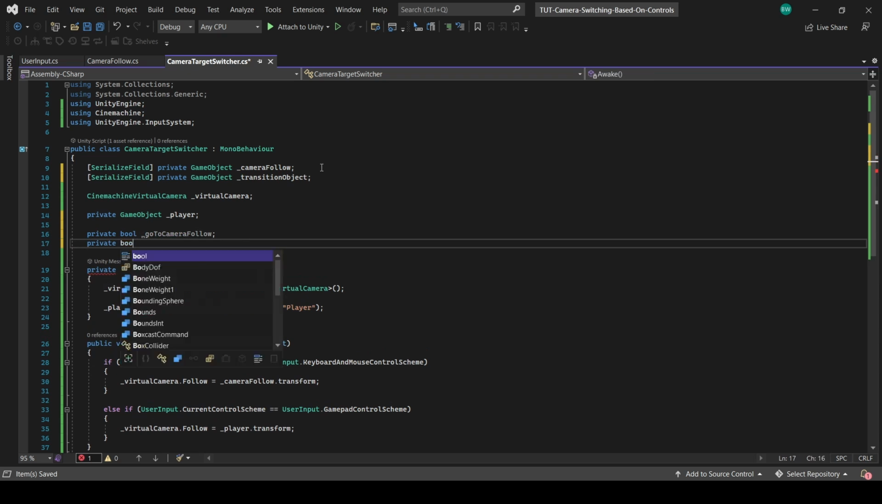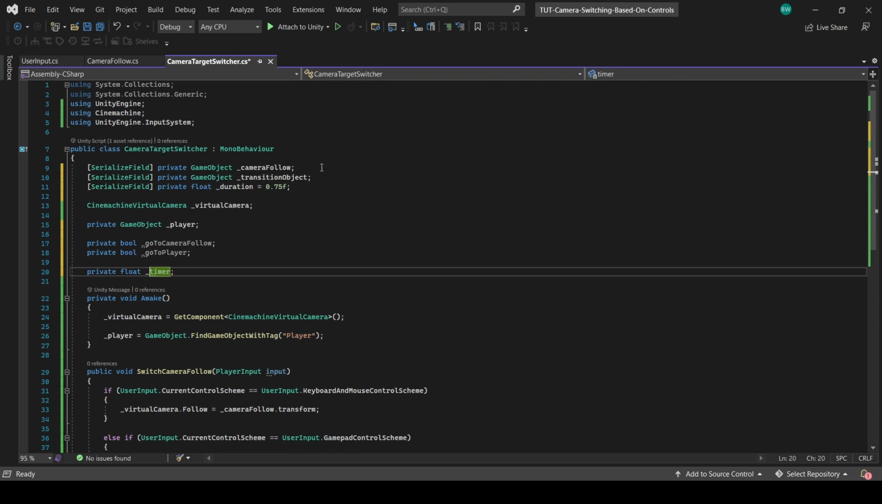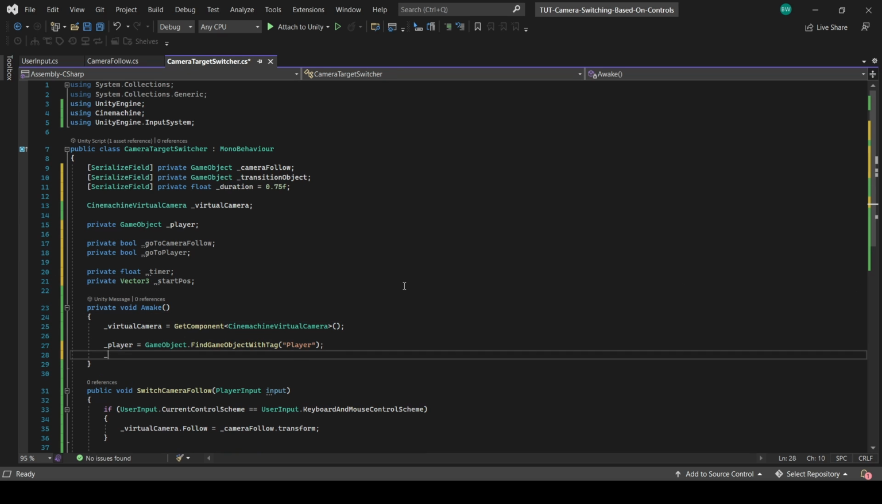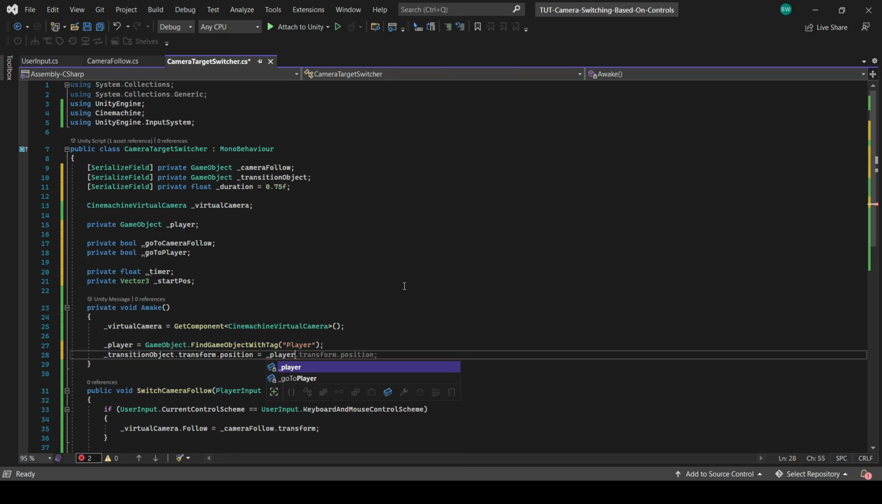And we're going to want two bools, as well as some floats and a vector 3 to control our lerp function. Also, let's go ahead and make sure that the transition follows position is right at the player's position when we start the game. Otherwise, when you start the game, there might be just a little bit of camera movement, which can be a little bit jarring right at the start.